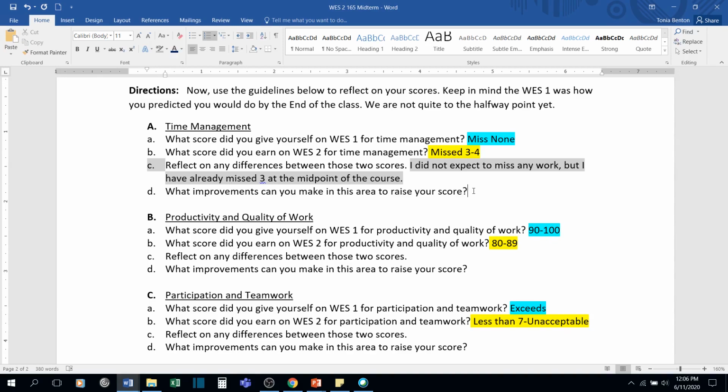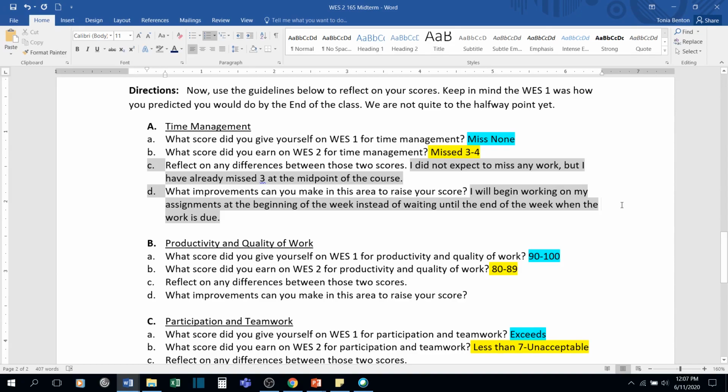Here, I said I will begin working on my assignments at the beginning of the week instead of waiting until the end of the week when the work is due. If I do this, it'll prevent me from running out of time to get my assignments in before the due date. If I tend to do my work on Sundays, for example, I may need to do 2 weeks of work this Sunday so that I'm now working ahead instead of falling behind. I can also decide to work on my classwork on Sundays, Wednesdays, and Fridays instead of just on Sundays.